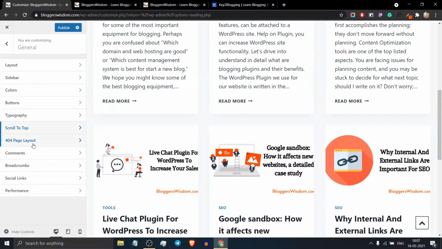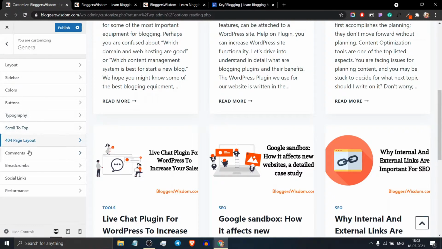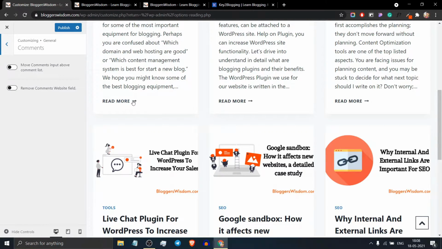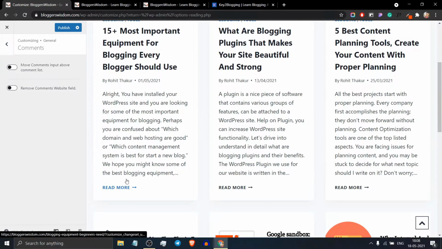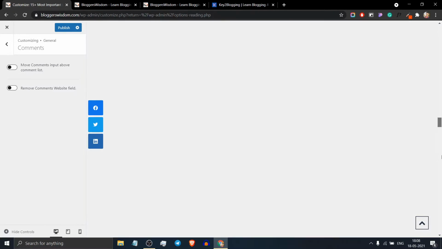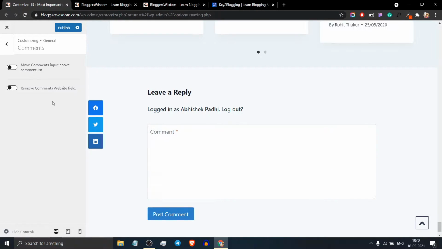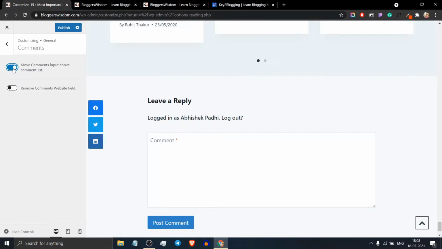So click on back, and now this is 404 layout. So I will leave this as normal, and now click on comment, and when we open a page, this is the default post layout, and when we scroll down, it will show a comment like this. So you can move this input comment list to above, so that all the added comments will be shown below and the comment box is shown above. So I don't want that.